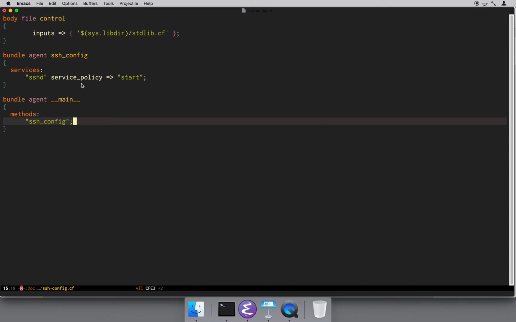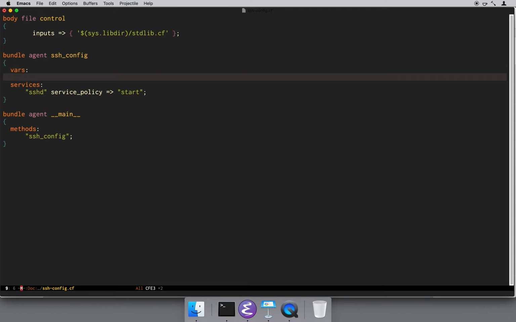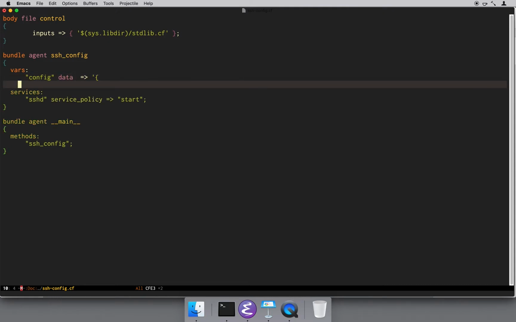Now, we want to do something a bit more complex. We want to be able to configure some of the SSH parameters as well. So we are going to augment this bundle with some variable declarations. Let me just format this, and create here a quick skeleton. You'll notice that this data structure that we're creating here as the config variable is a JSON data structure. This can also be loaded from an external file, but we are showing it here included in the policy so that we can see everything at once.